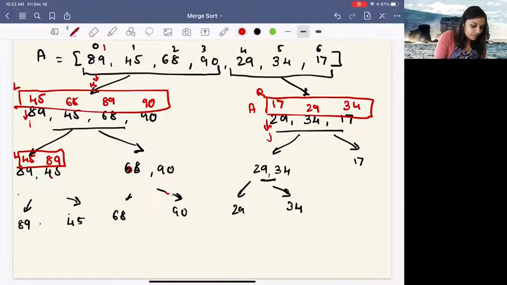So here we'll be moving 17 first. Because we moved 17, we will increment our K and we will increment our J. So now K comes here and J comes here. Then we compare 45 and 29. 29 is smaller, we move it here. And then again, we increment our K and we increment our J.